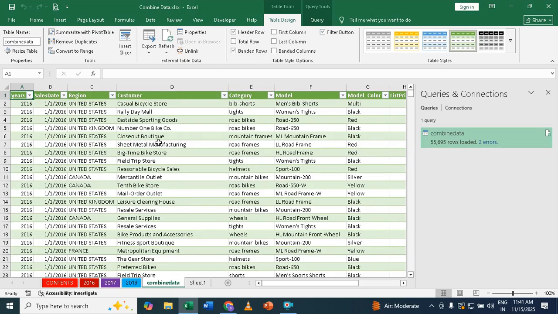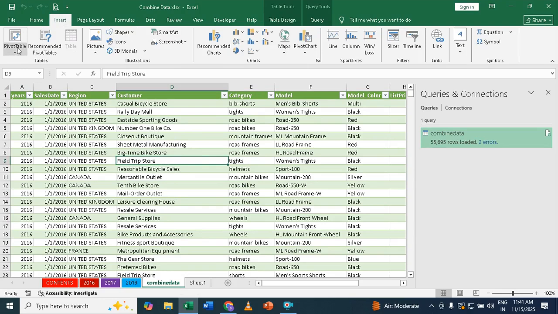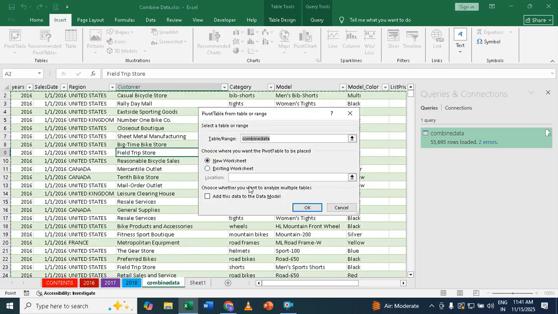Now I would like to create a pivot table of this. So you just click inside this table, click on insert, click on this pivot table and click on from table range. I would like to have it as a new page, so I'll click on new worksheet. If you want existing, you can take it in the same page also, but I don't have place here, so I'll go for the new worksheet and I'll say OK.